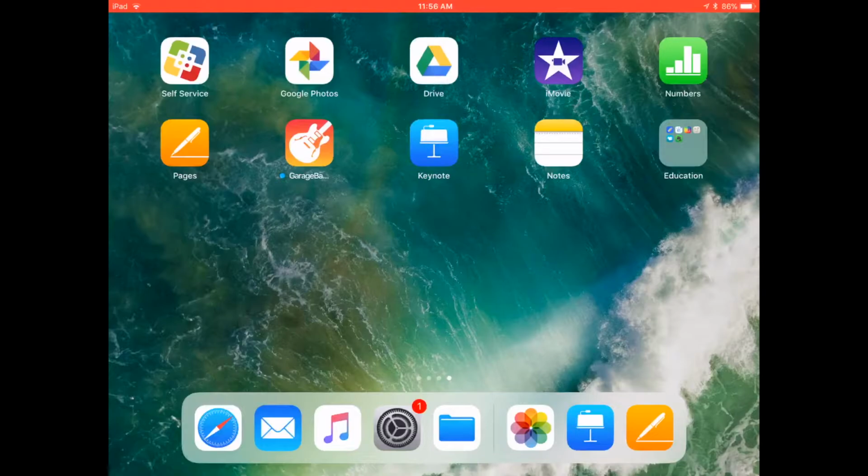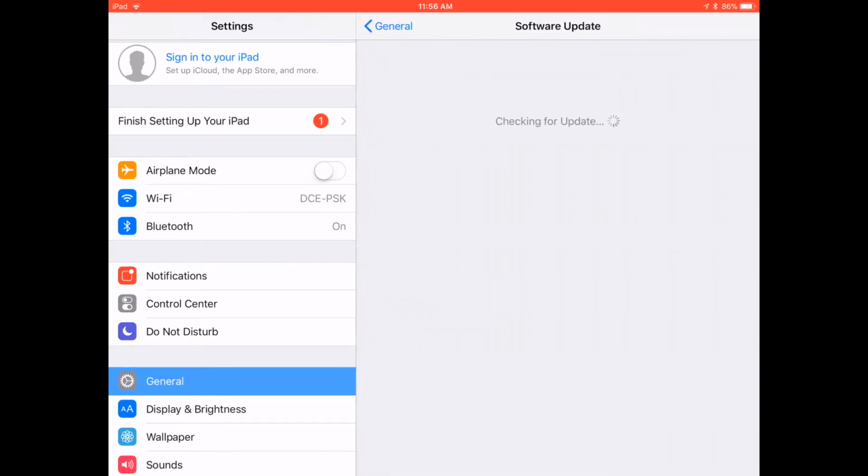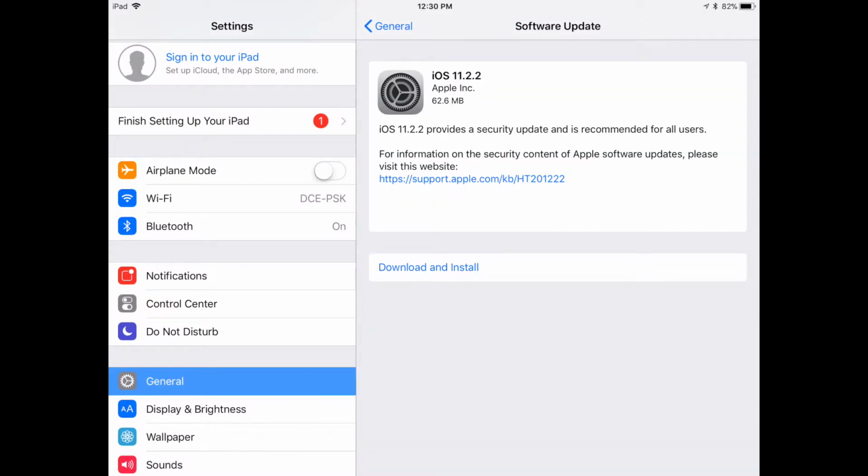First, update to the latest version of iOS by going to Settings, General, and Software Update. You'll tap Download and Install. Your iPad will need to have at least 50% battery or be plugged in to complete the update. This update may take up to 45 minutes.